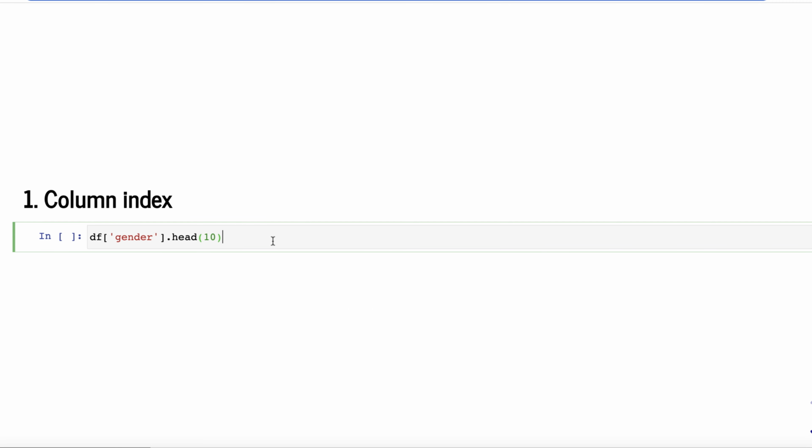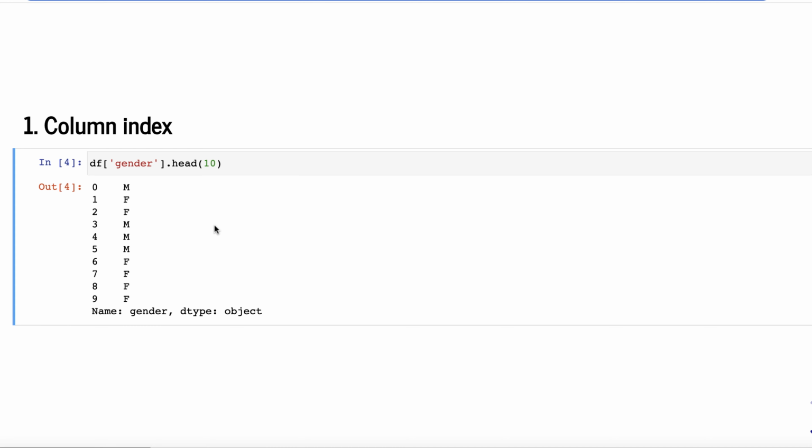So we'll see the example of column index. If I want to select the gender column of the data frame, I can use df['gender'] and then I'm just using head(10) to print out the top 10. So let's run this and you can see it, right? I have 0, 1, 2, 3, 4. These are the index and these are my values, the gender.